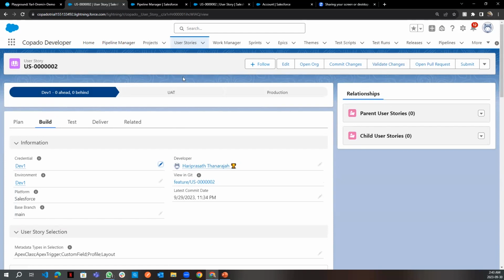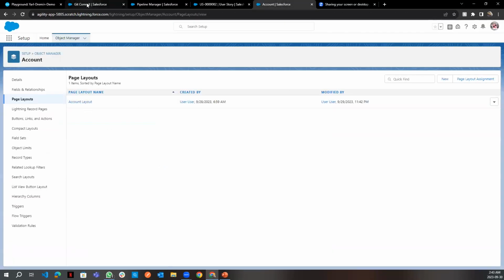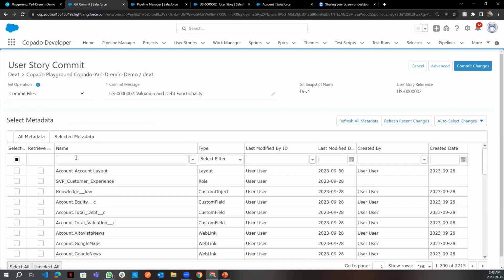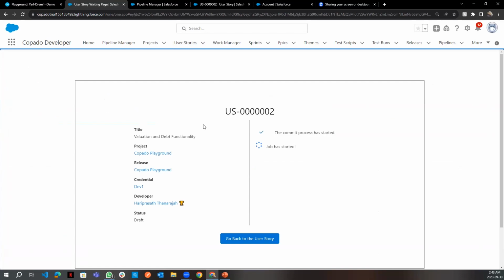So once I change the credential to dev1, then I need to commit back the layout, since I've done the changes in layout. So I can commit the layout again, and just commit, or you can recommit. So it will take some time, maybe.